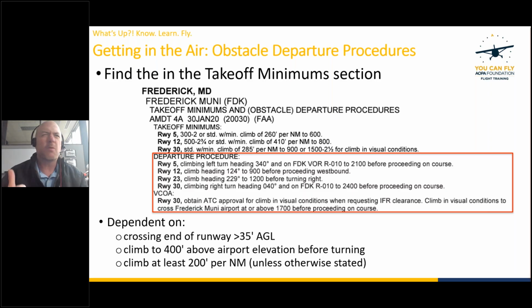And I forget where they are in the Jeppesen charts. I think they're associated with the airport page for some reason, along with all the other charts. It's been a while since I used the Jeppesen charts, but here it is. It has the departure procedure here. For example, out of Frederick, Maryland, it tells you if you're taking off runway 5, you're going to make a climbing left turn heading 340 to the Frederick VOR 010 radial, climb to 2,100 feet, and then proceed on course. These are just ways for you to depart the runway without hitting anything.